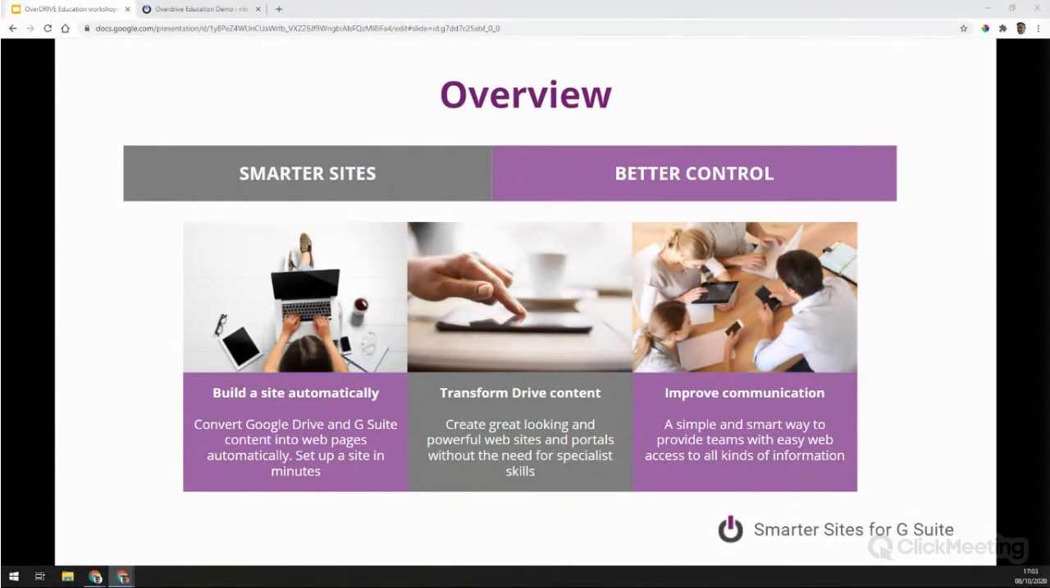You simply decide what content you wish to share, choose from a wide range of ways to display that content to suit your audience, and then add in your users. And you'll see how this works in the demonstration as we go through the event today. Your users will have easy online access to the resources and information that they need. And also, any site created by Overdrive is automatically mobile friendly, so your users can access the site on any device that they choose.